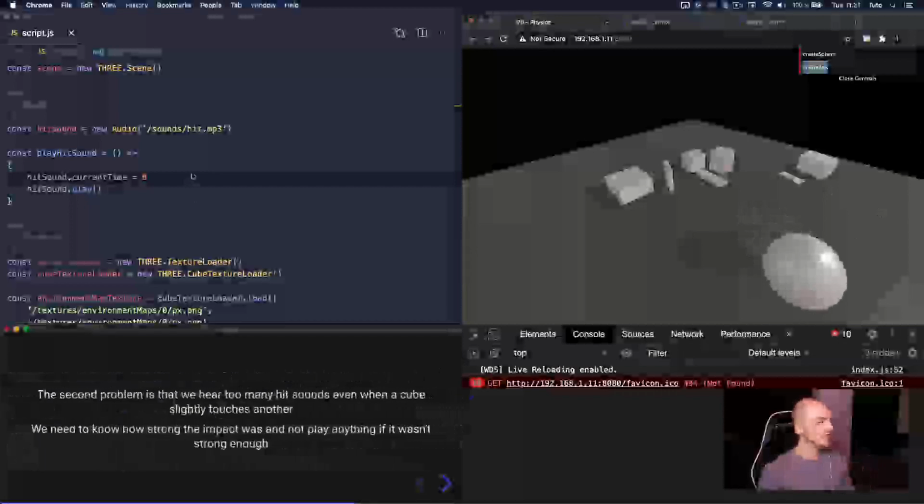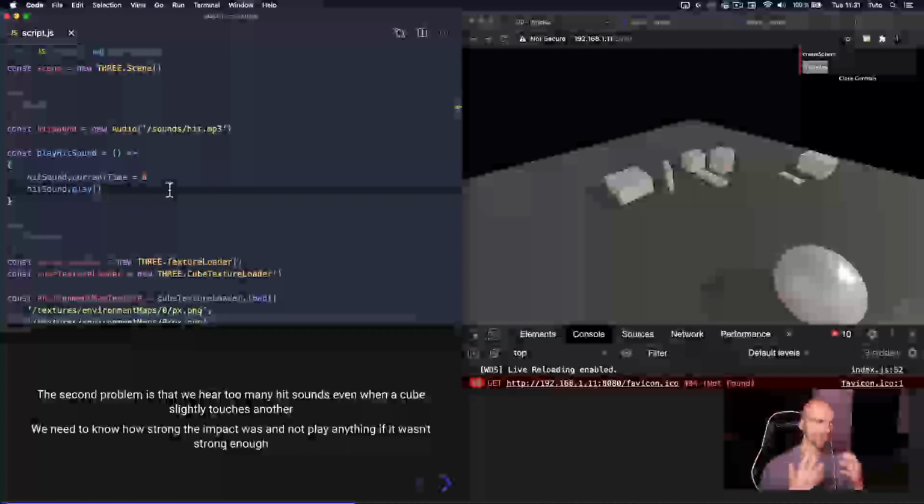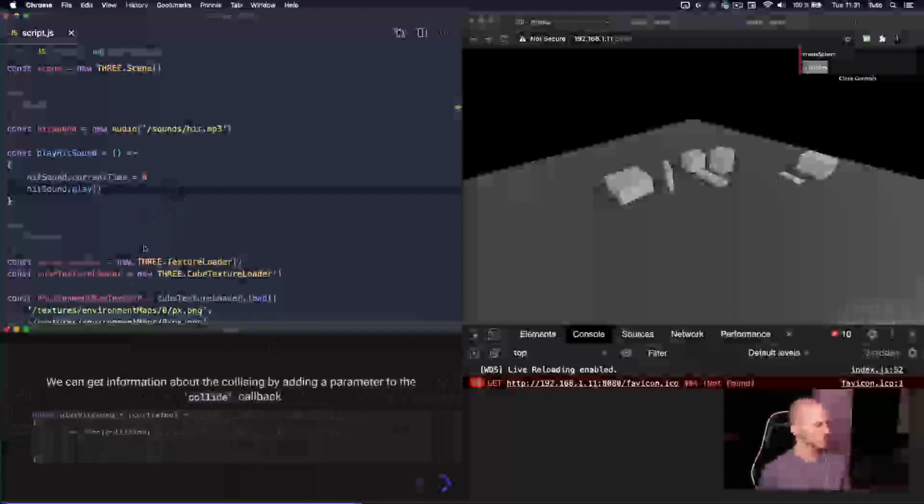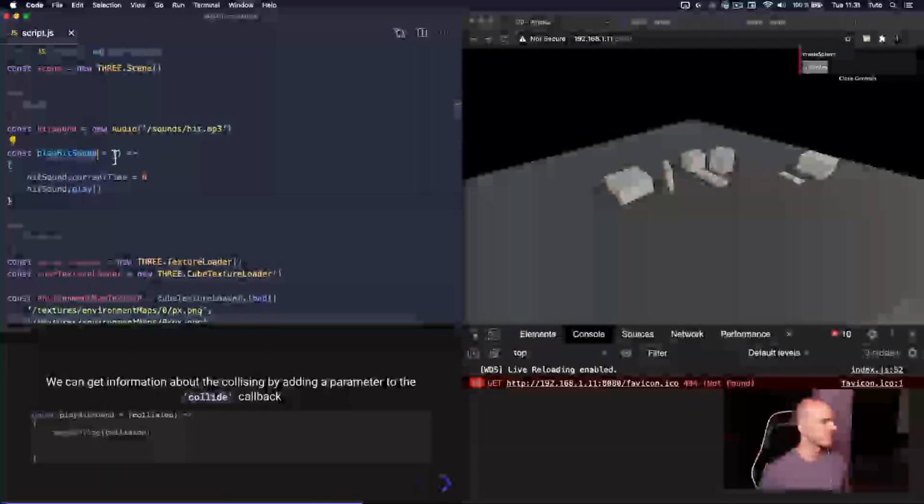What we need to do is get the strength of the collision. And if this strength is not that high, we just don't play the sound, all right? We just play the sound if there is enough impact strength between objects. To do that, what we can do inside our play hit function is put a variable right here.